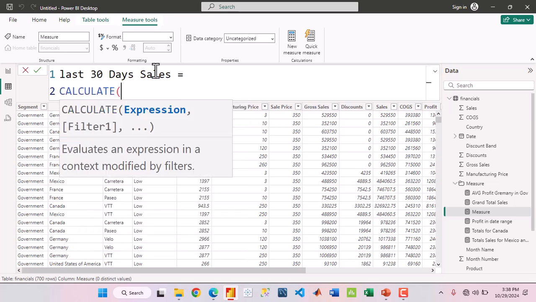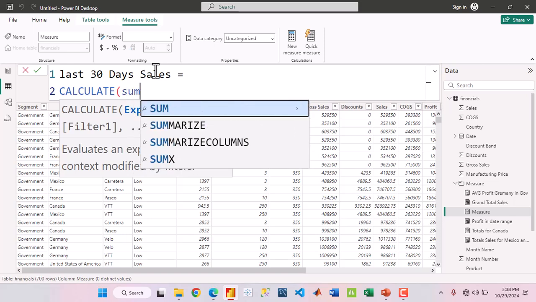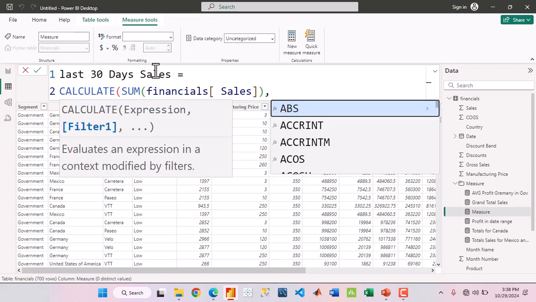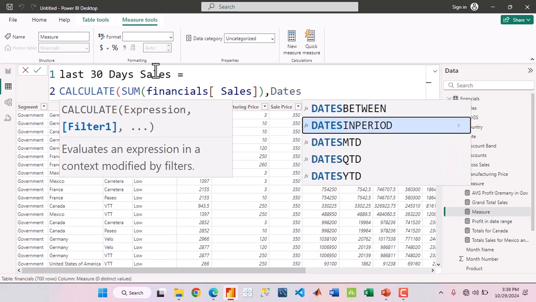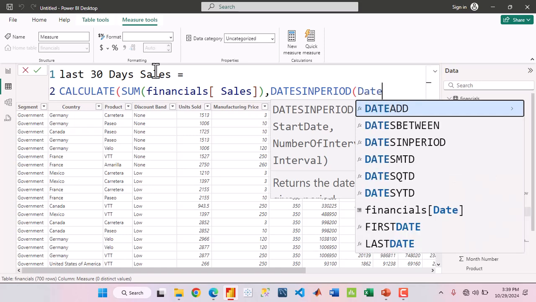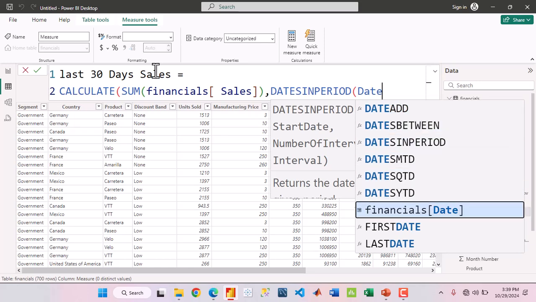I'll still use the CALCULATE function, and here I'll say SUM of sales, so adding everything. Good. Here, followed by the actual function, which is DATESINPERIOD. So say DATESINPERIOD. Good. And in DATESINPERIOD, we will specify the date column. So we say date, the date column. Yeah, so this is the date column.